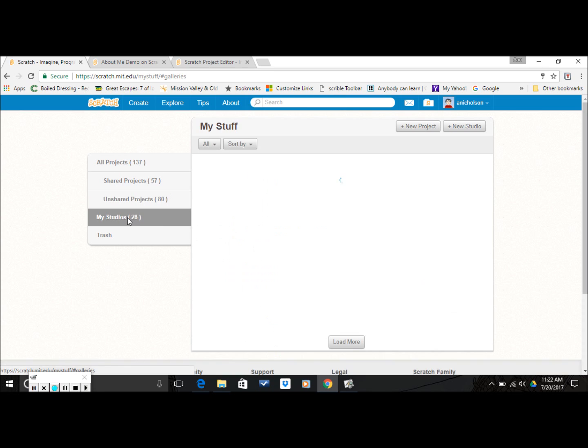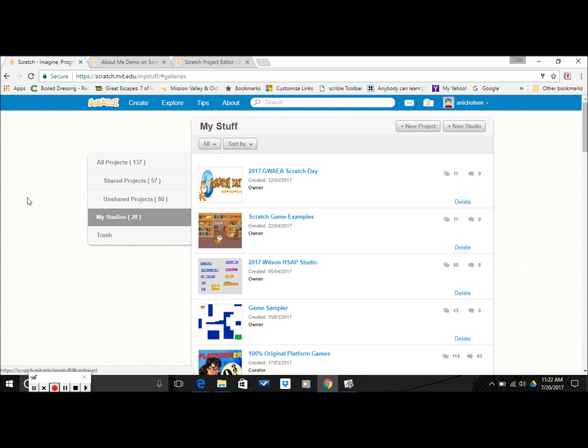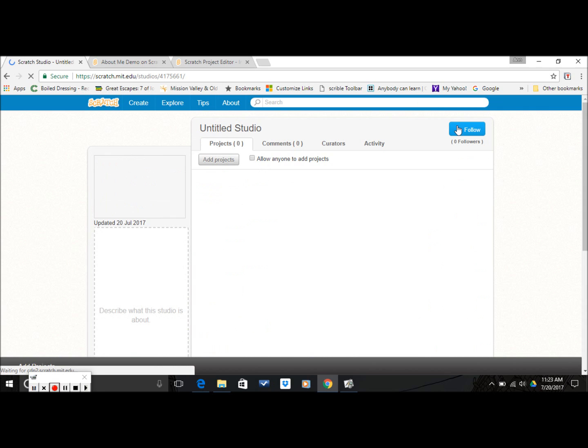And then you can see My Studios. And these are the studios that you are either curating with someone else or that you have created. And again, you can sort these by owned by me or curated by me. If you ever decide you want to do a new studio, all you have to do is click on the New Studio button. You can upload a picture if you want to, or just leave the picture that's here. Usually what will happen is when you put a project in your studio, then this picture changes to one of your project's pictures. You can give it a title.